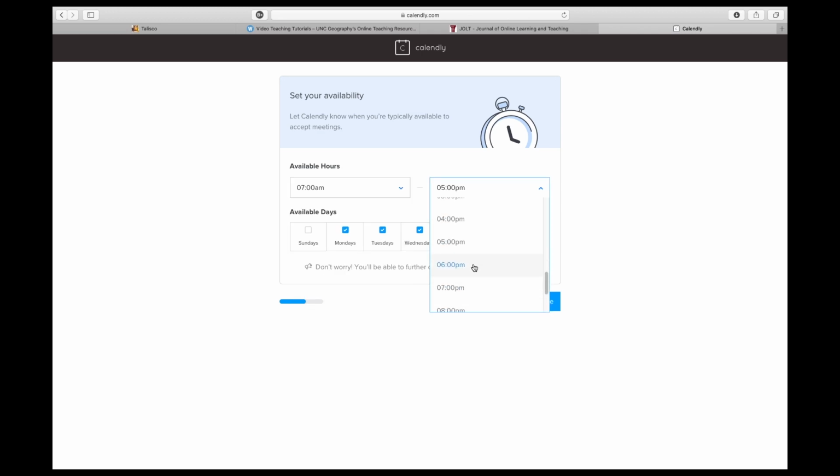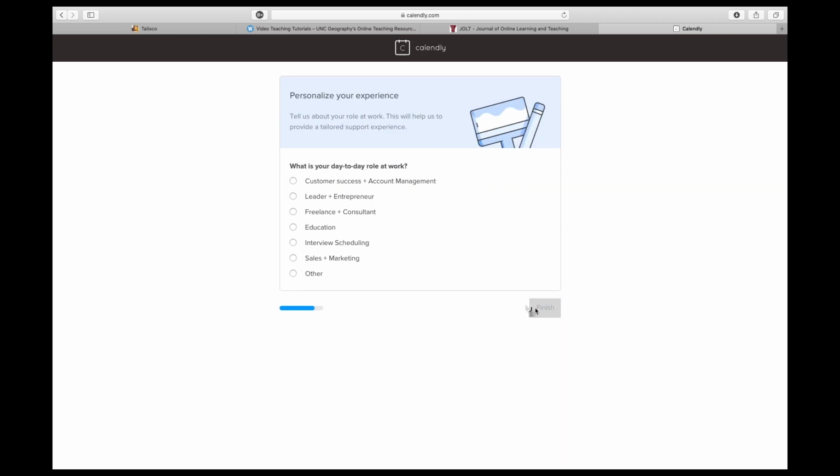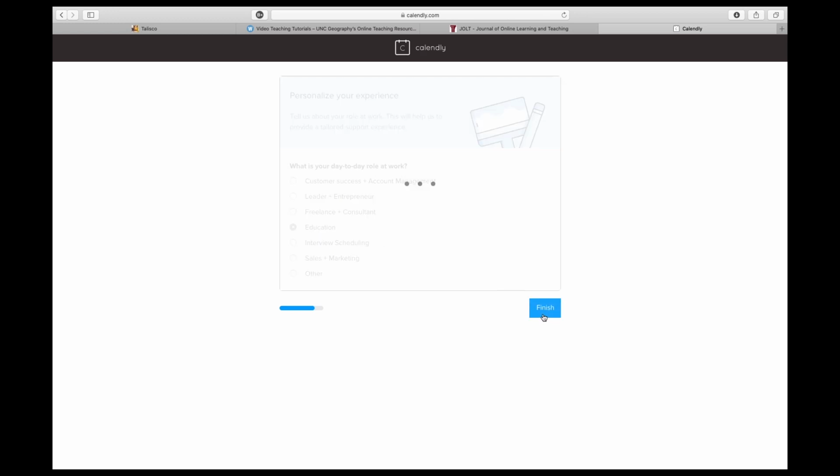On this particular screen, for example, you're going to be determining which days you're going to be available to take appointments. Now, you can set this up however you like, and as I show, you can actually change that later on. Go on ahead and select the field that you work in, which for us is going to be education. Then you're going to press Finish.